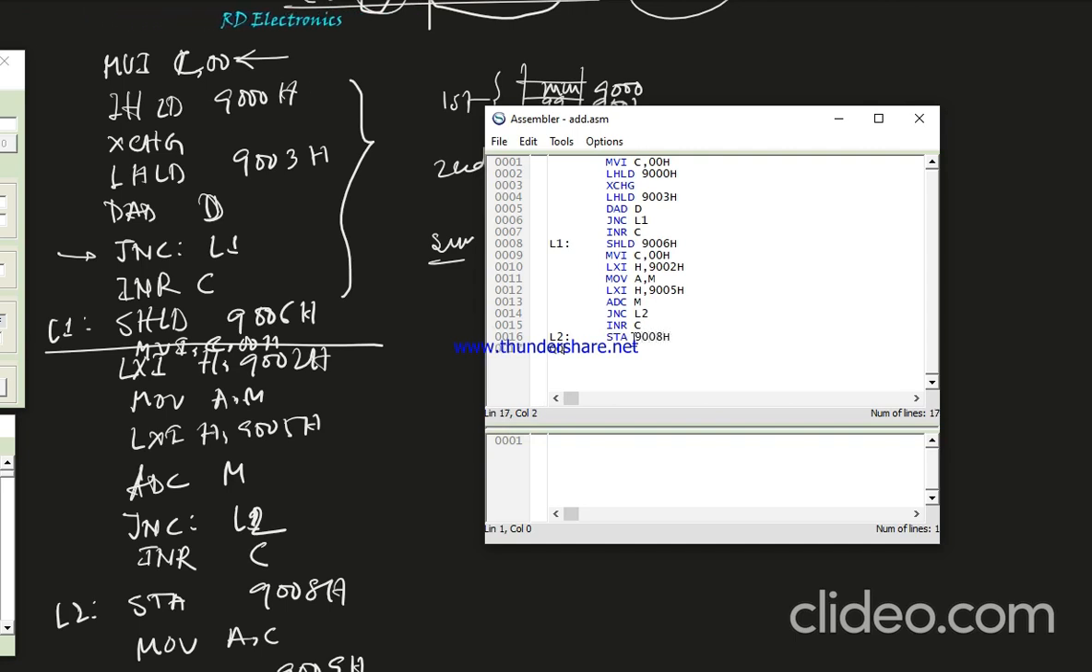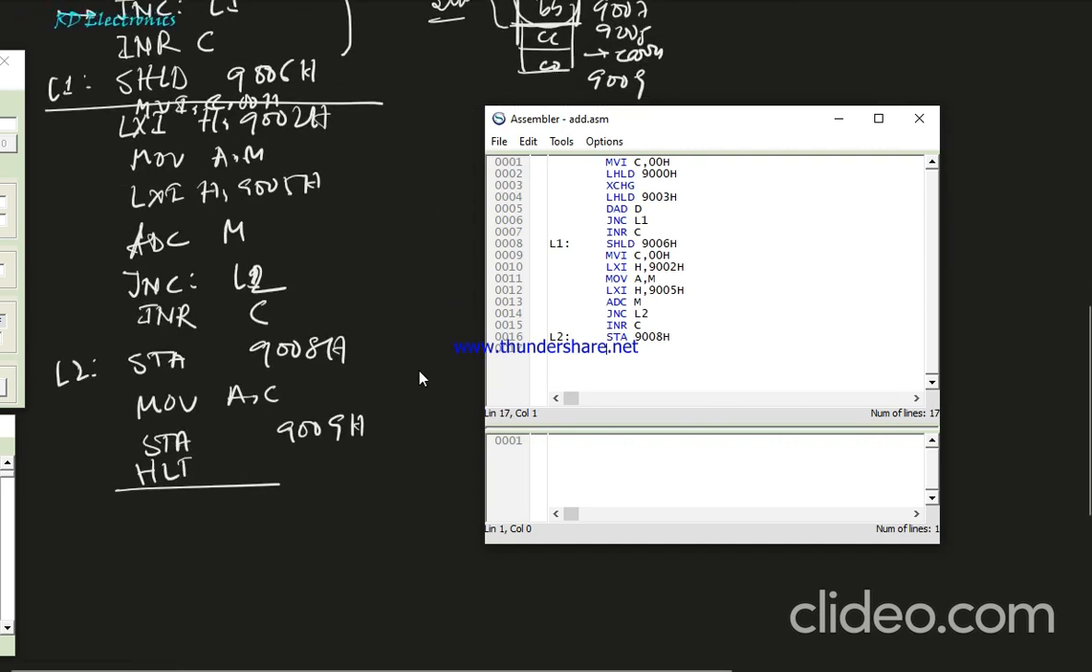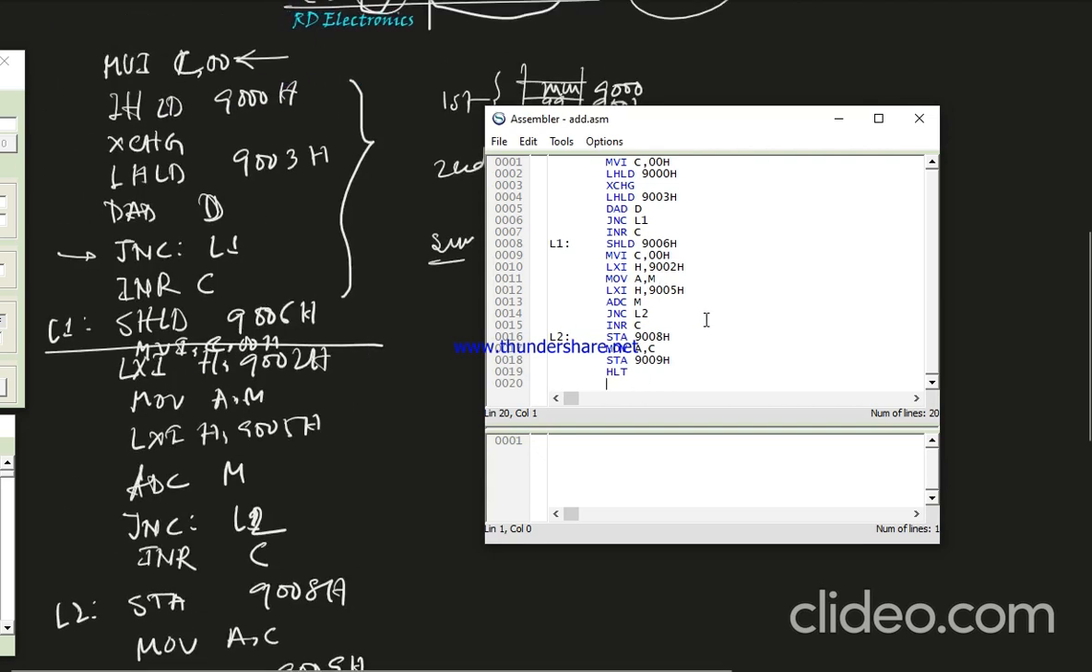Now next, then again STA 9009 hexadecimal, and the last one is HLT. So this is the full line of code written here. If there is any error, we debug this code properly.